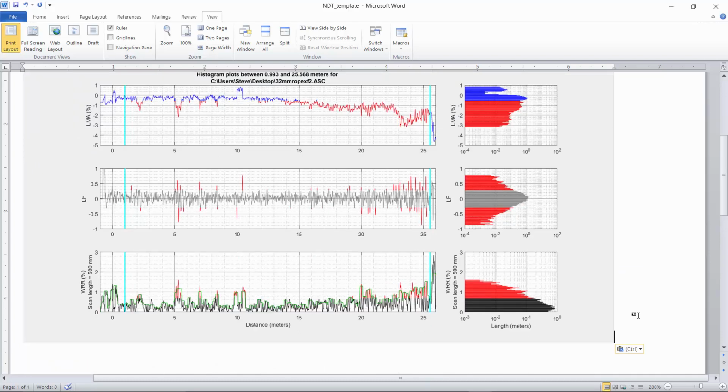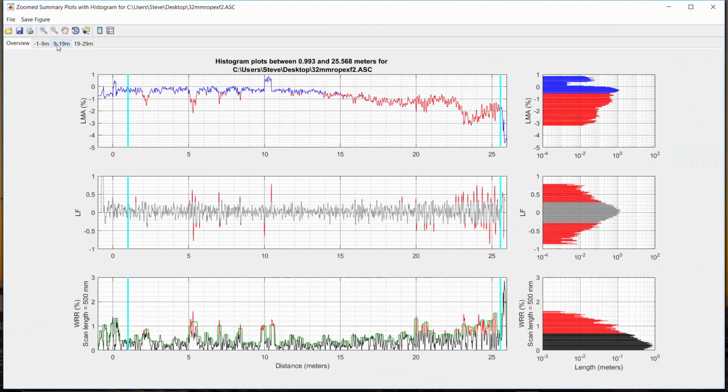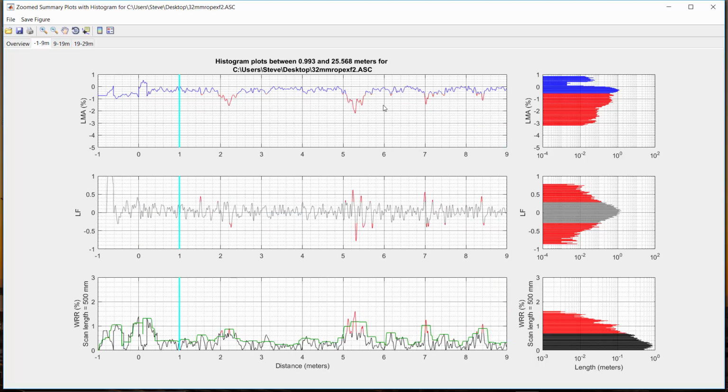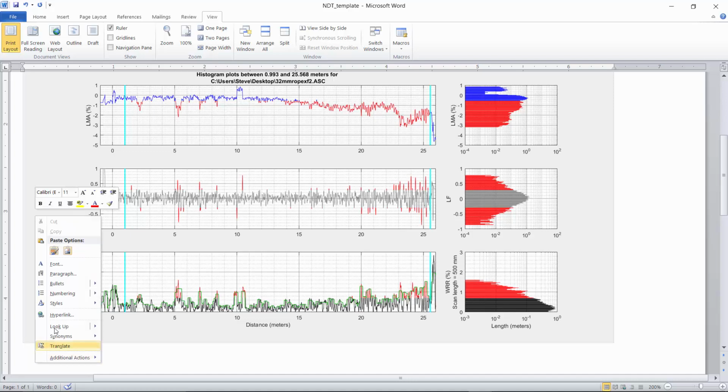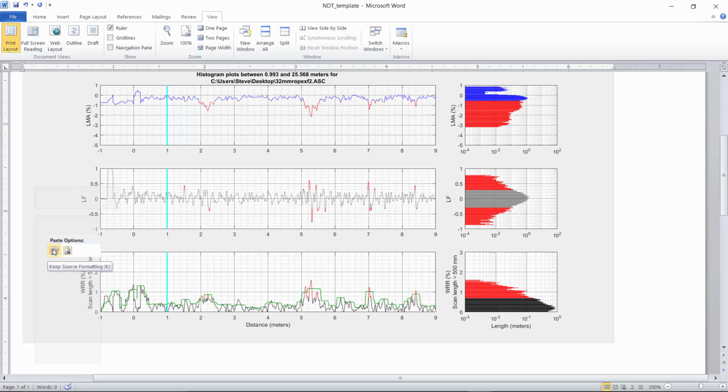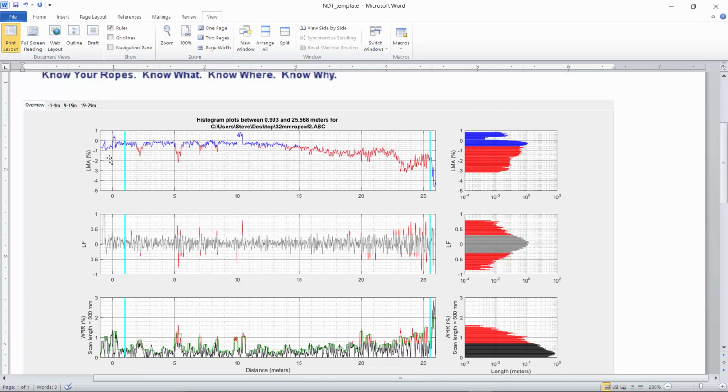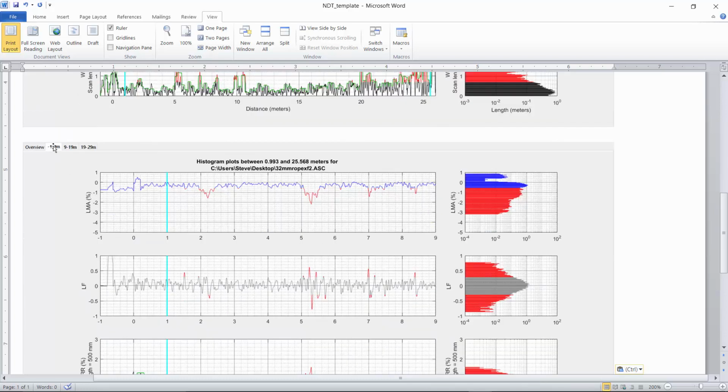Now, if I click and do another space, what I could do is maybe say I want to really focus on this winding on drum damage. Select that tab, hit save figure, copy to clipboard, go back to my Word template. I have created a new space, and again here I could right click and I can insert. So now what I see is the first image. You can see I have my overview 0 to 26 meters roughly, and here I have my highlighted -1 to -9.